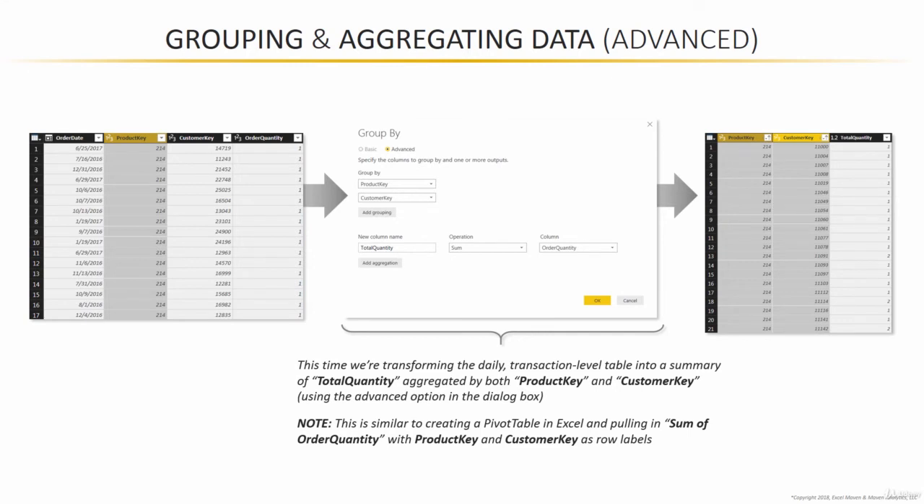So the best comparison that I can make, if you're an Excel user, is that this is just like creating a pivot table and pulling the sum of order quantity into your values and your product key and customer fields into your row labels. So that's grouping and aggregating data in a nutshell.